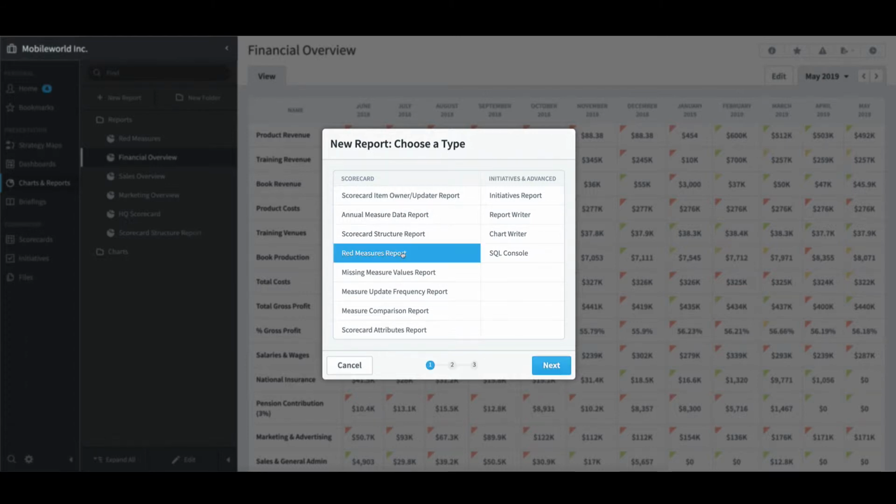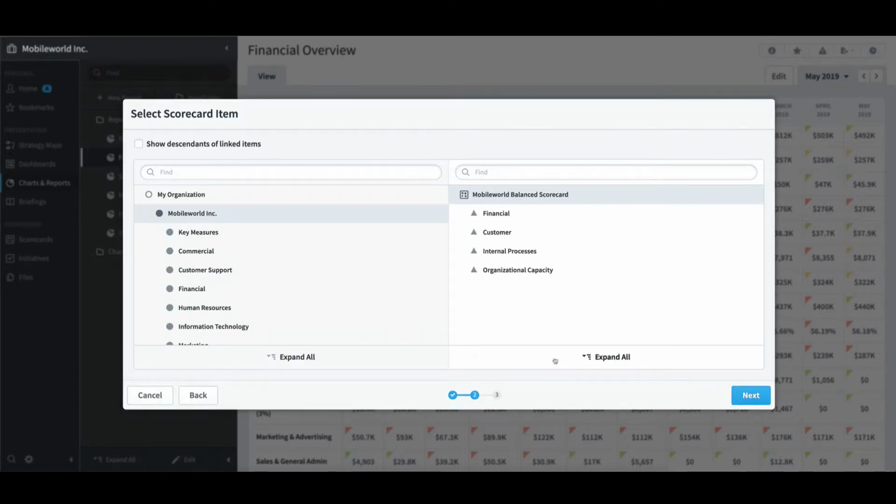I'll select the Red Measures report, but before I select Next, I'll make note of the fact that at the bottom is a guide that there is a 3-step process to create a report. The first of which is choose a type. I'll now click Next and see that the next step is to select scorecard item.